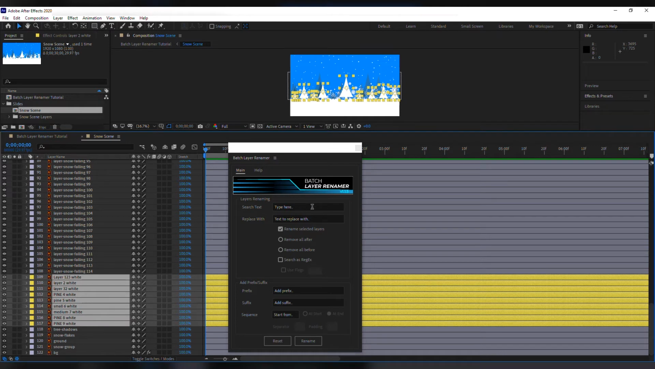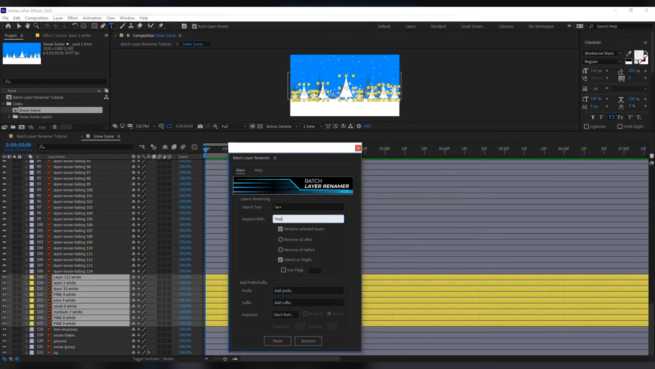First of all, I need to enable search as Regex. We can do it later before pressing the rename button, but anyway. Type \W+. The \W represents any alphanumeric character, and the plus sign will match such characters unless any other special character breaks the pattern. In this case, the space is breaking the pattern and the first part of the layer name is selected. Now type tree in the replace field and click rename.